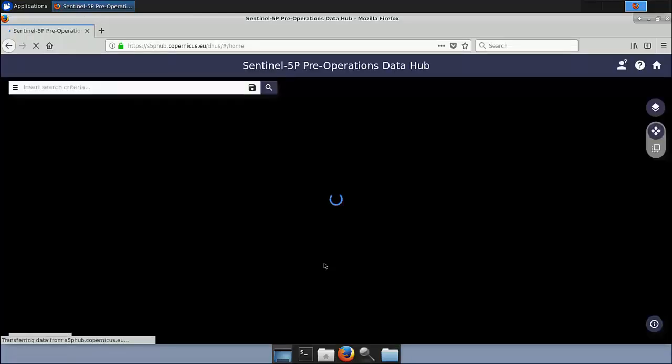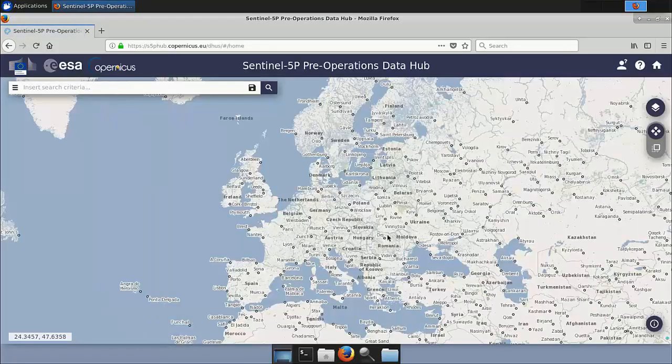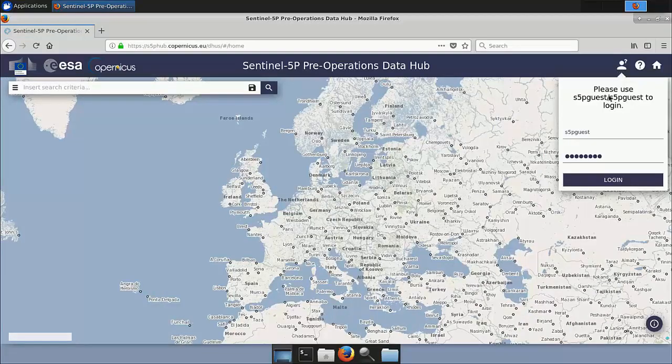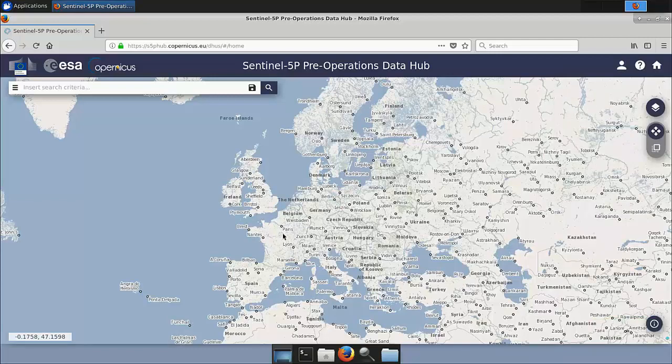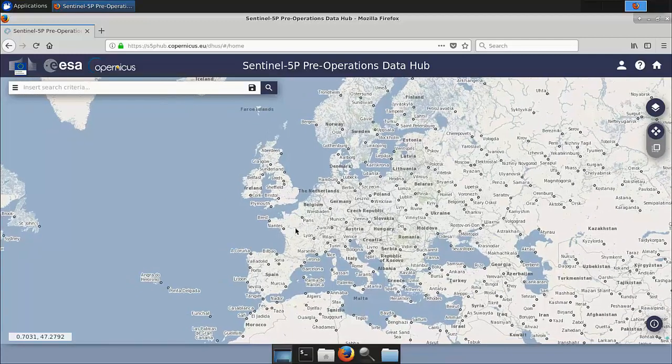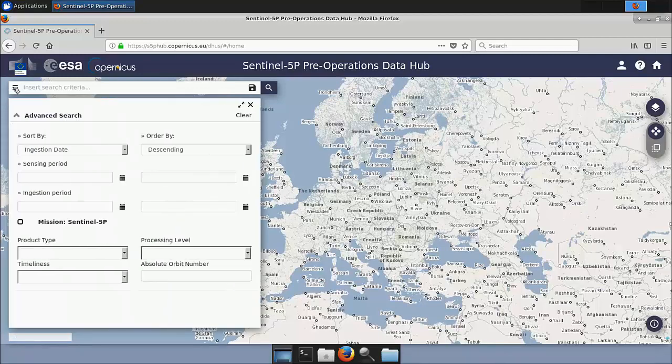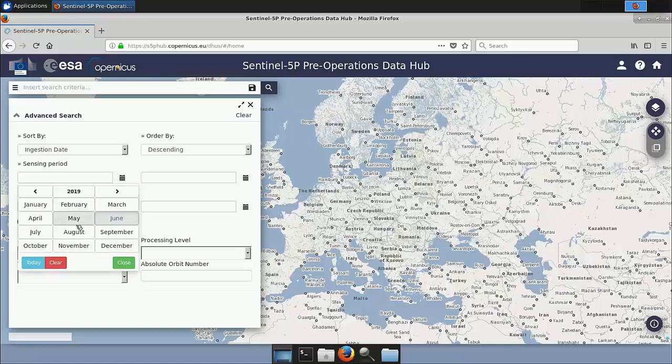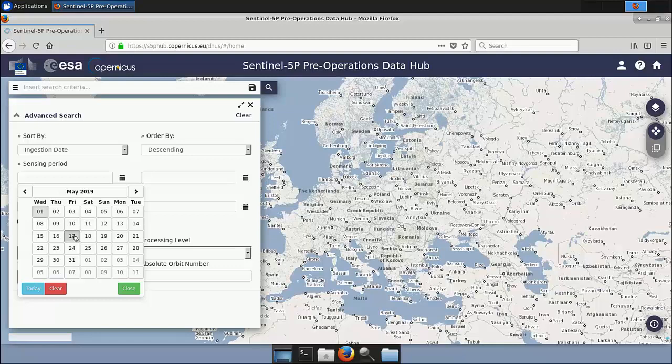To access the hub, the first thing you have to do is log in. You can use the guest credentials that are provided. Once you are logged in to the platform, you can start to search for your data. Since we are going to run our analysis at the global scale, we don't need to define any specific study area, so we can just define the parameters we need to search for. In this case, we open the sensing menu and set the sensing period. This time, we are going to be analyzing products from the 17th of May 2019. So I will just put the dates here.